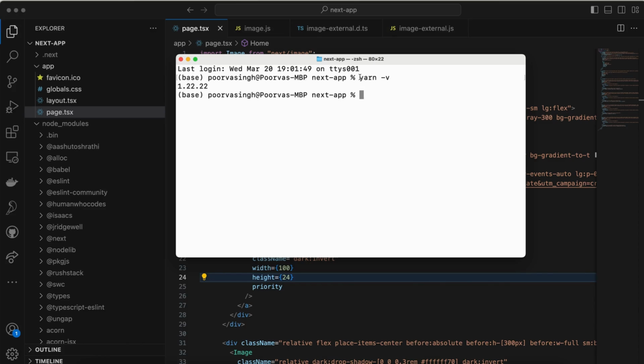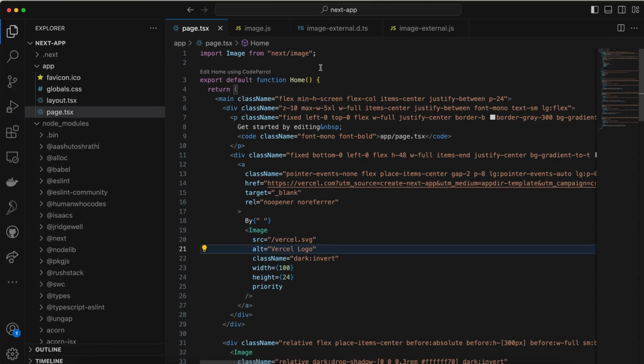The yarn version that I'm using is 1.22.22. If you're using yarn version less than 2, this is the way to go. And if you're using 2 plus, then I'm going to talk about that next. So make sure you watch the complete video. I'm using a Next.js project, but the process is exactly the same if you are using any other framework.